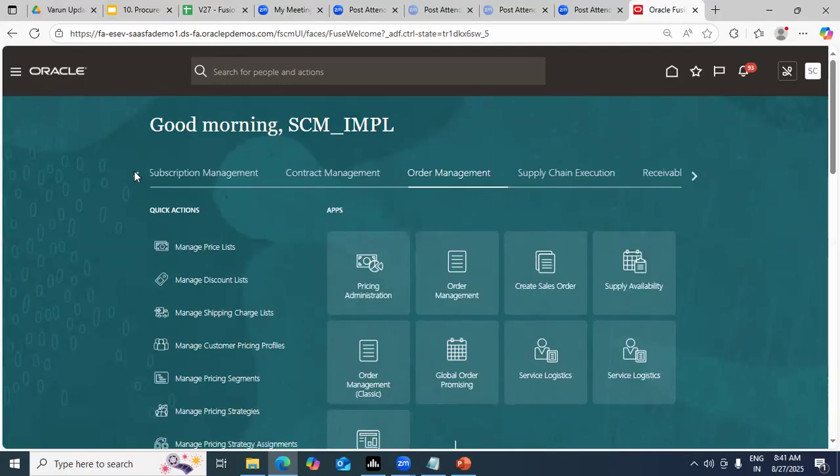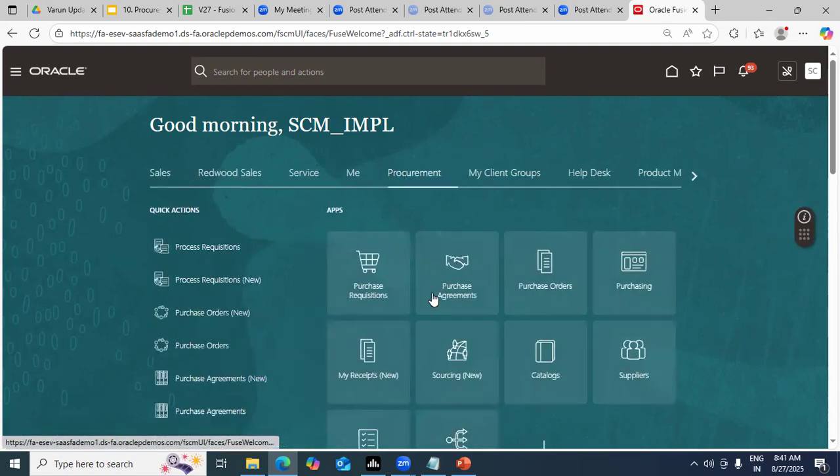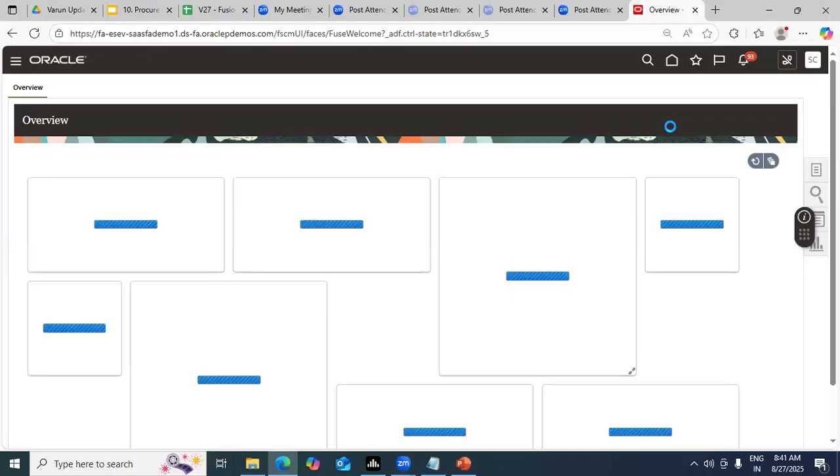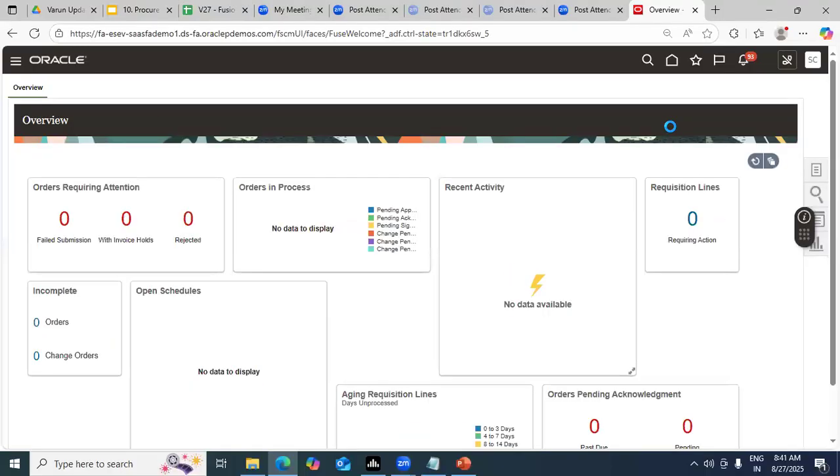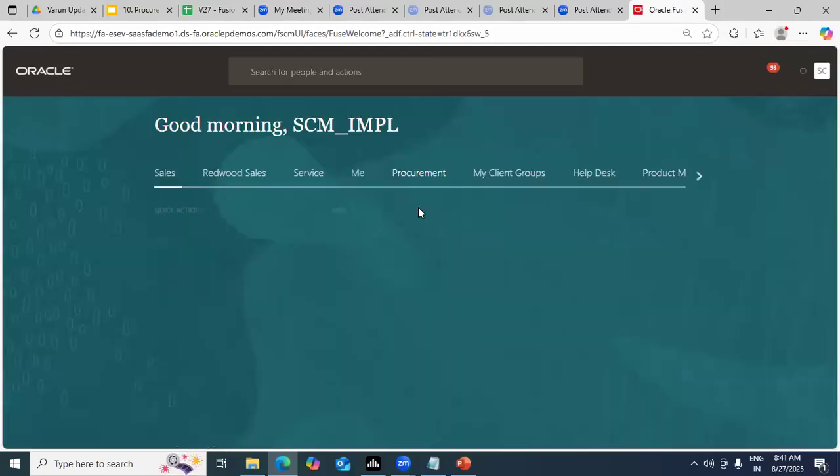Let's say you are on any page. Take this example: come to Procurement, and let's say you are on the Purchase Order page. I want to come back to my home dashboard page. This home button will help you come back to your home page, guys. Whatever page you are on, at any point of time you want to come back to your home page, you can do this. Click on this, and it will bring you back to your initial home page.